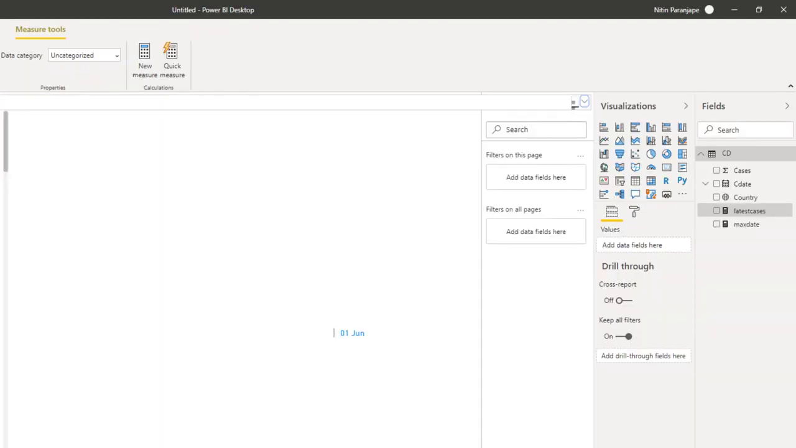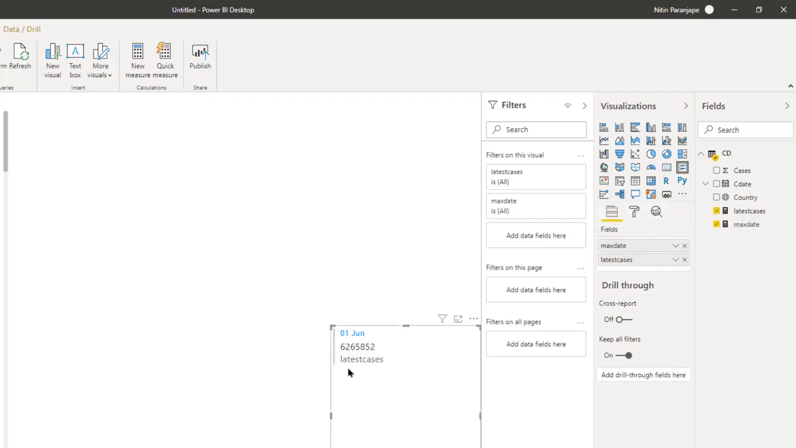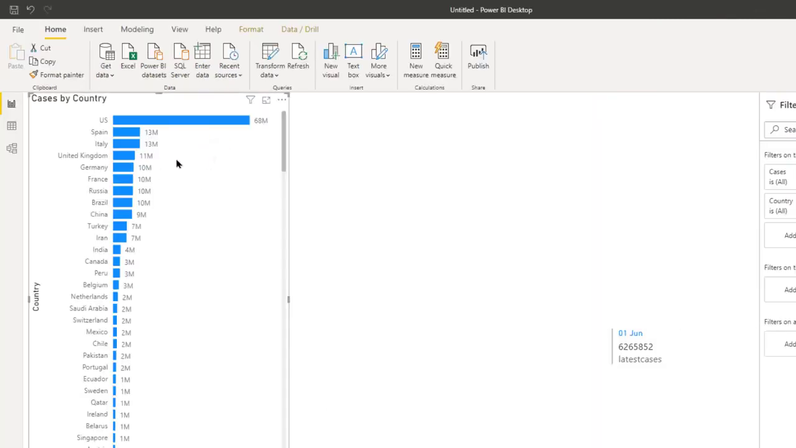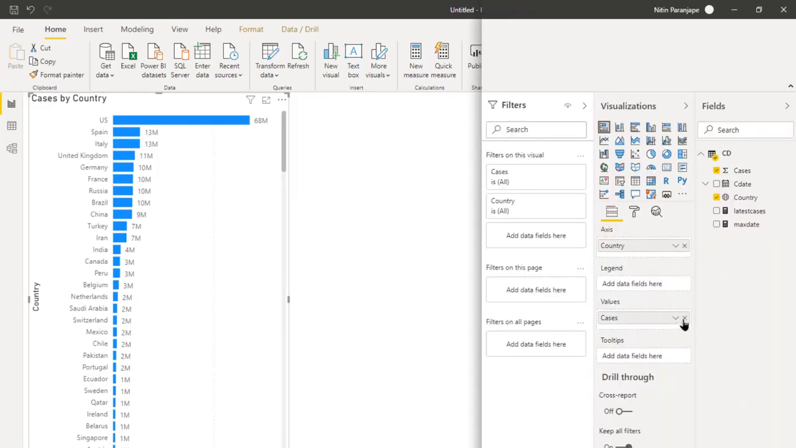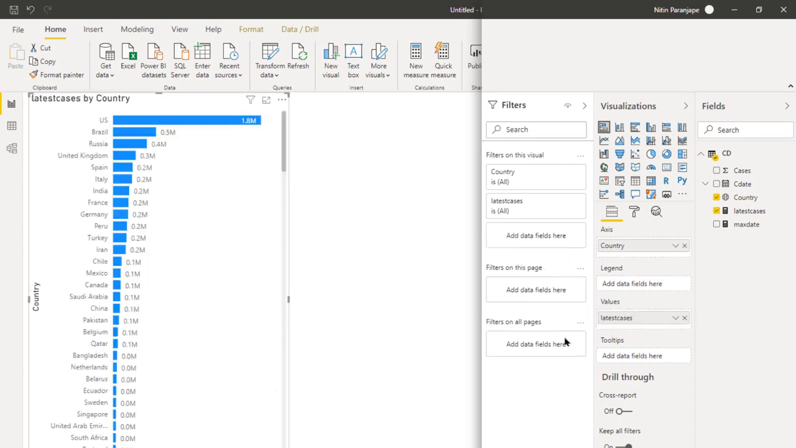Now just to check what happened, we will also make sure we go to our multi-row card and add this measure as well. So that is the correct number. As of 1st June, it was 6.2 million. In this case, I want to use not the cases measure, but the latest cases. So here I'm going to remove the values and put latest cases here. So now this is correct.